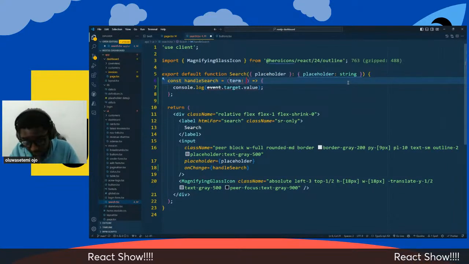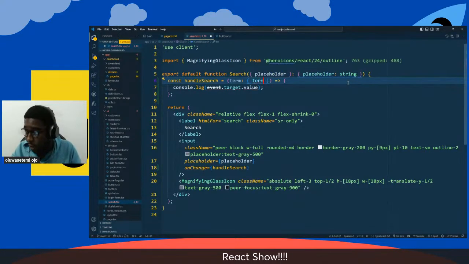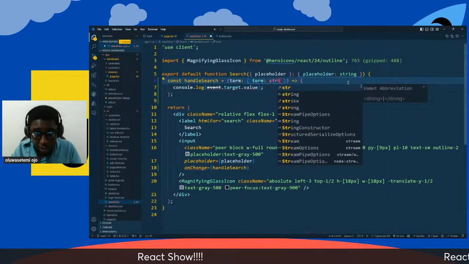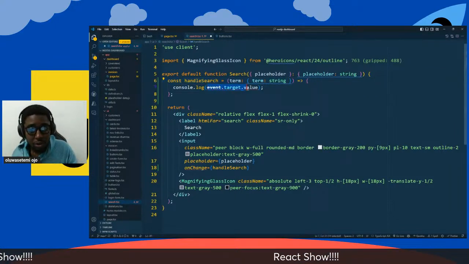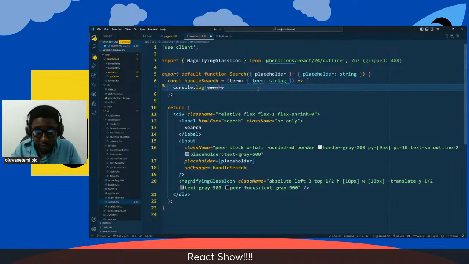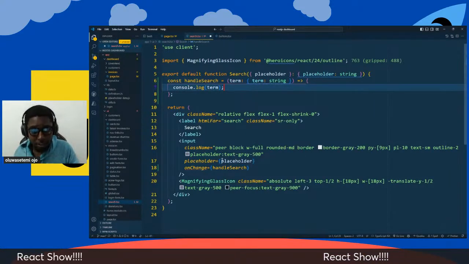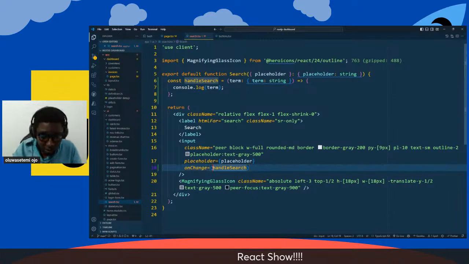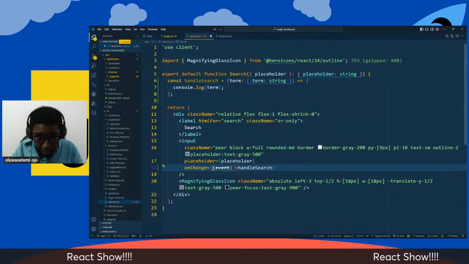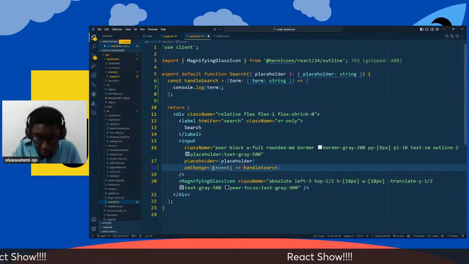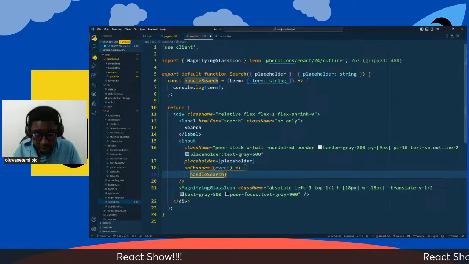If we pick the search term here, we can type this, and term is going to be a string, right? You want to console.log the term here, and we then want this to look like what? Take the event and pass this to the arrow function here.